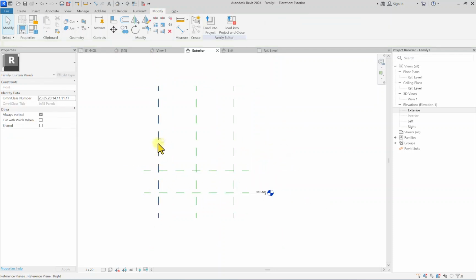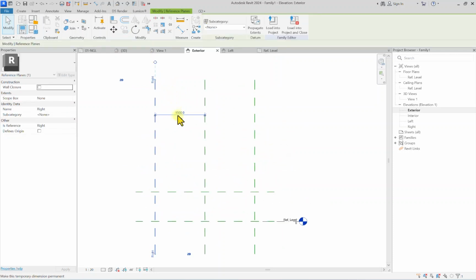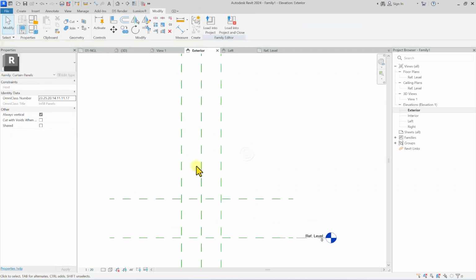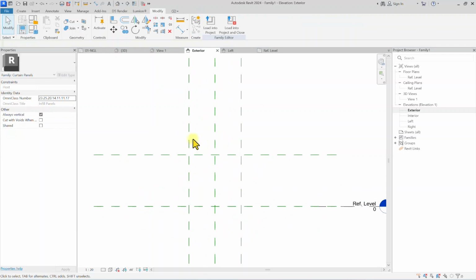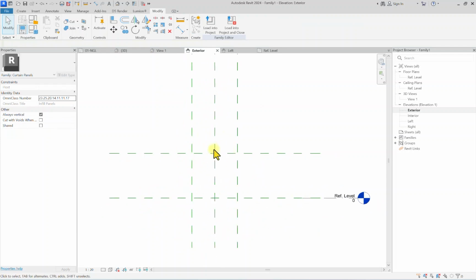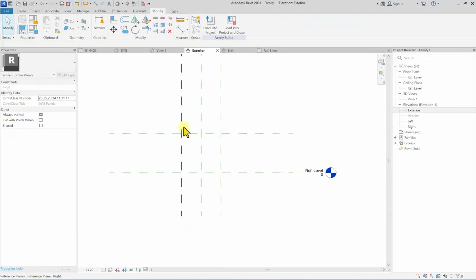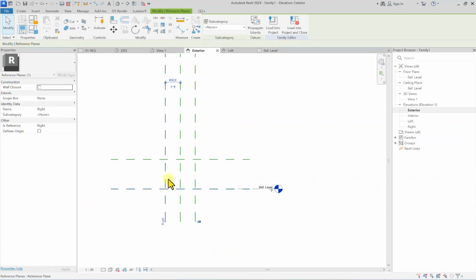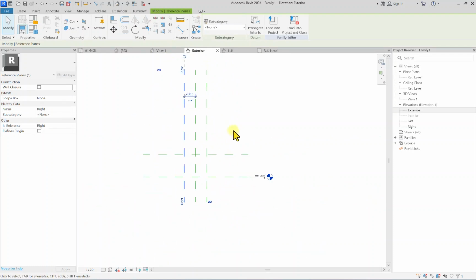So after doing this, we are going to click on one of these reference planes and we are going to change this to 450 millimeter. Okay, so these reference planes are actually changed to this center one and they're actually equal. So it's something that once you change one of these, automatically the other one is going to also reduce to. So 450 plus 450 is 900 millimeters.